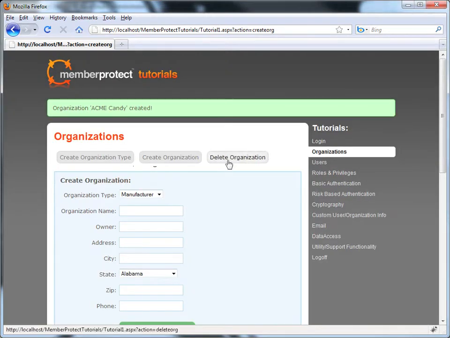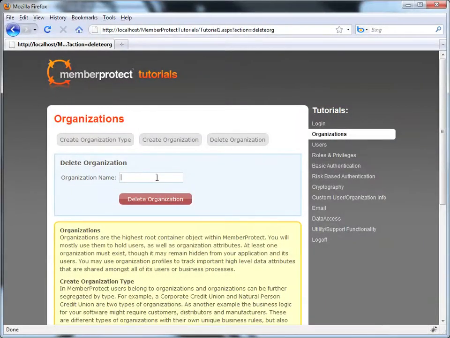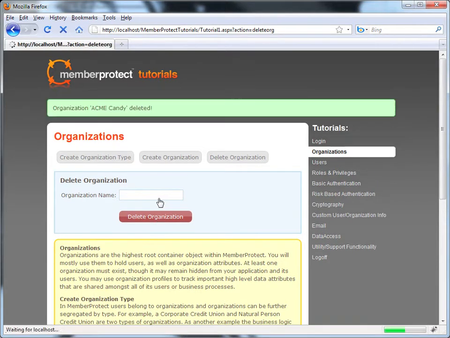Now that that's created, we might think, oh, why do I need an Acme Candy Company? And we probably don't need an Acme Candy Company, so I'll go ahead and delete that. By typing in the name and clicking delete organization, Acme Candy is deleted. If I try to delete some other organization that I didn't create, the system will tell us that we can't because it doesn't exist. There is a little bit of validation in these tutorials, but only enough to make our lives a little easier and save our sanity.